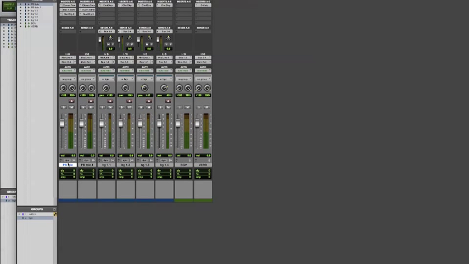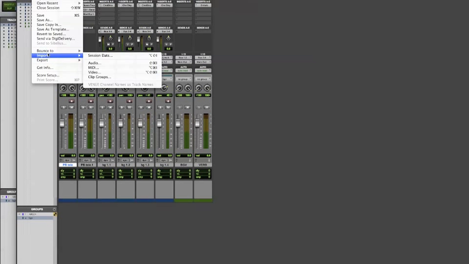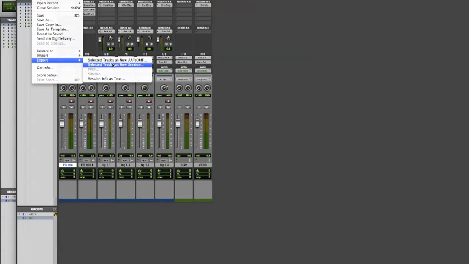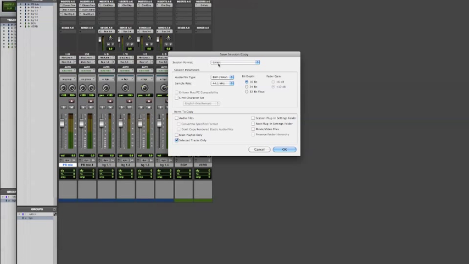Let's say I have this Telecaster plugged in and I dial in a virtual amp and I love the sound I'm getting and I want to save it. So what you do is you go up to File, Export, Export Selected Tracks as New Session. So if you have more than one track selected, it will be included in what you're about to save. All this is good. I'll save this. Don't save your audio files.